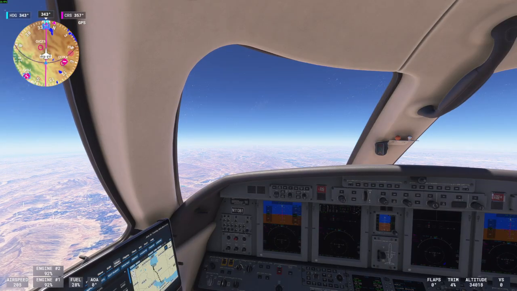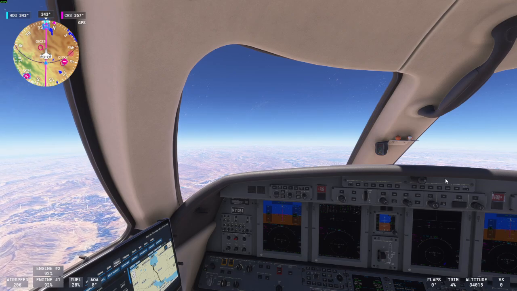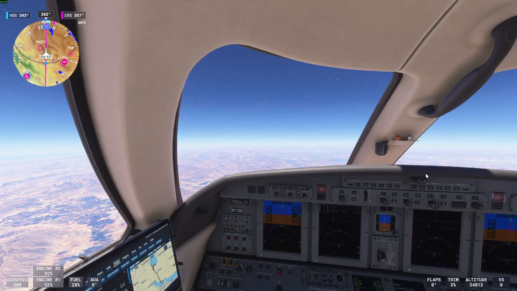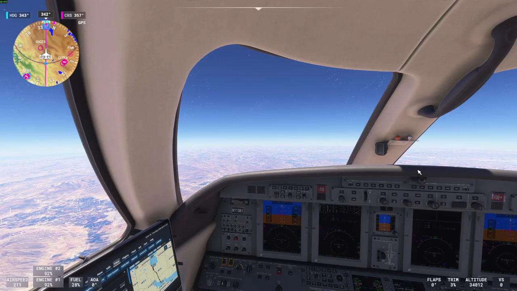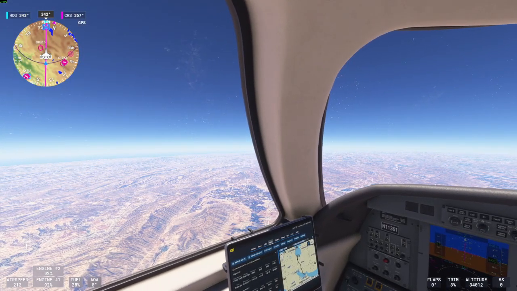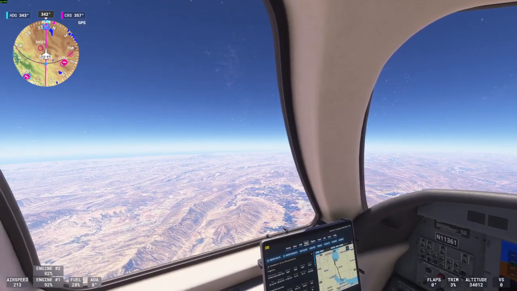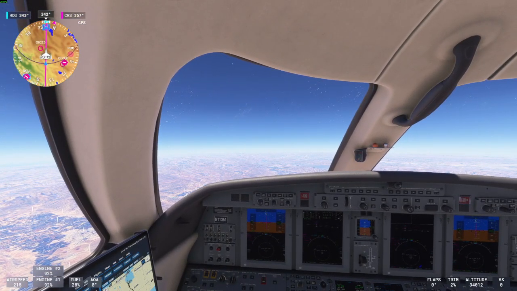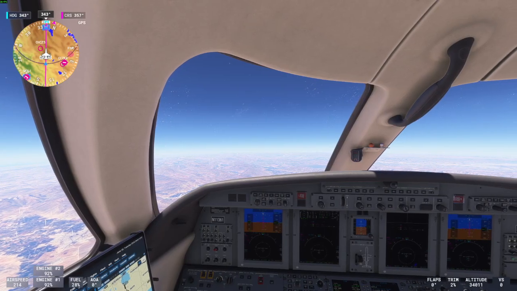Alright, so we reached our cruising altitude of 34,000. I did reduce it from the 40,000. Figured there was no reason to climb all the way up to 40,000. So here we are sitting at 34,000. We got some nice cruise speed here of 213, 214 now, and climbing just a little bit.